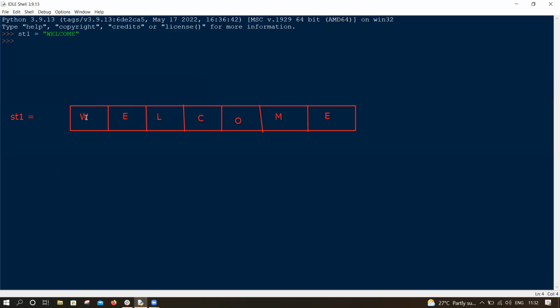Now this assignment actually happens in this way, like a grid. Okay, and each of the grid inside this string has an address. Think of it as an address, and that address is actually your index. So this w will have index 0, e will have index 1, l will have index 2, c will have index 3, o will have index 4, m will have index 5, finally e will have index 6. Okay, so this much is clear, right?